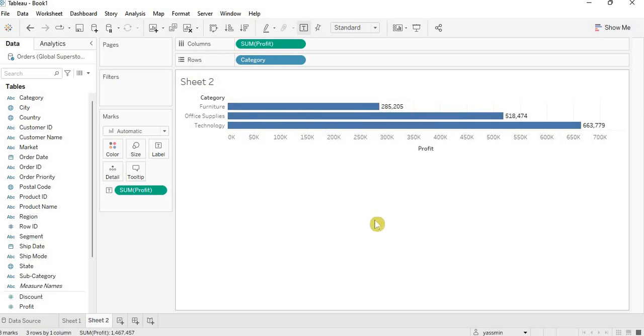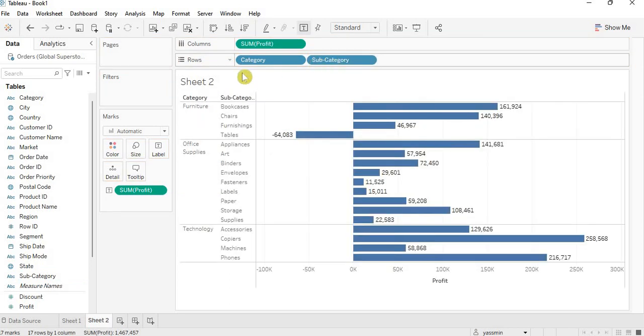Okay. If we need to dig deeper and understand which subcategory in each category, we need to search for subcategory, right? Like this one, and drag and drop it here. So what we have here, still we have the 3 categories: furniture, office supplies, and technology. But now we also have the subcategory. For furniture we have bookcases, chairs, tables. For office supplies we have other subcategories like art, labels, paper, storage. For technology we have machines, phones, and so on.